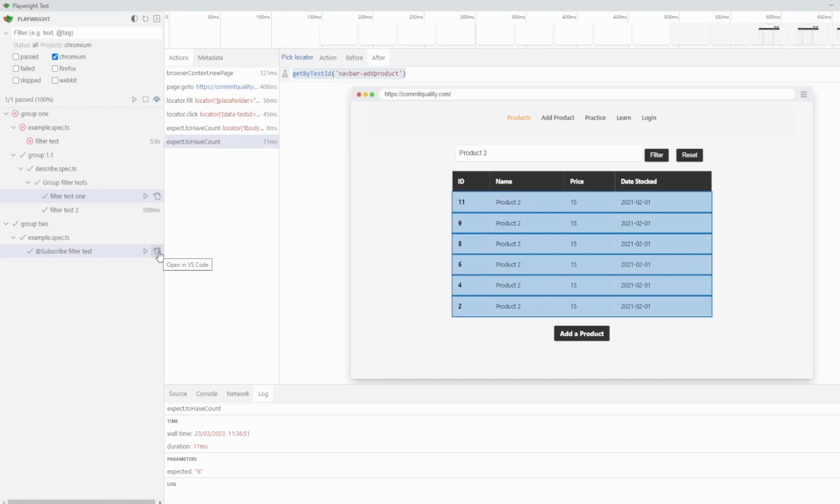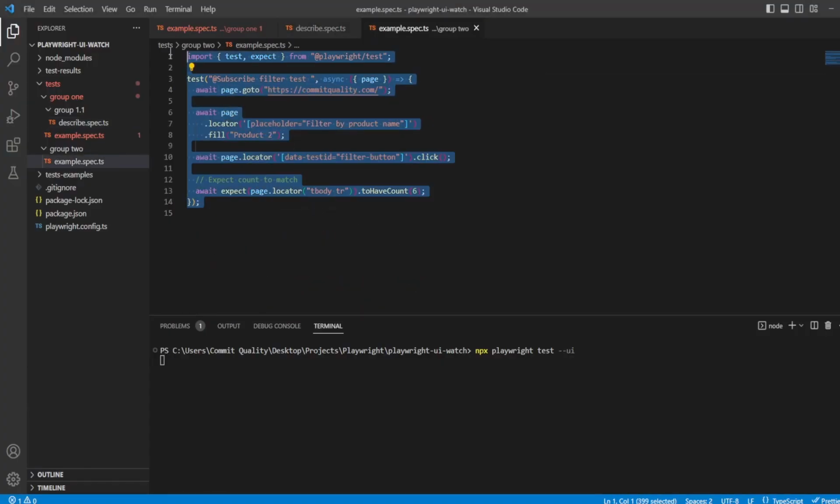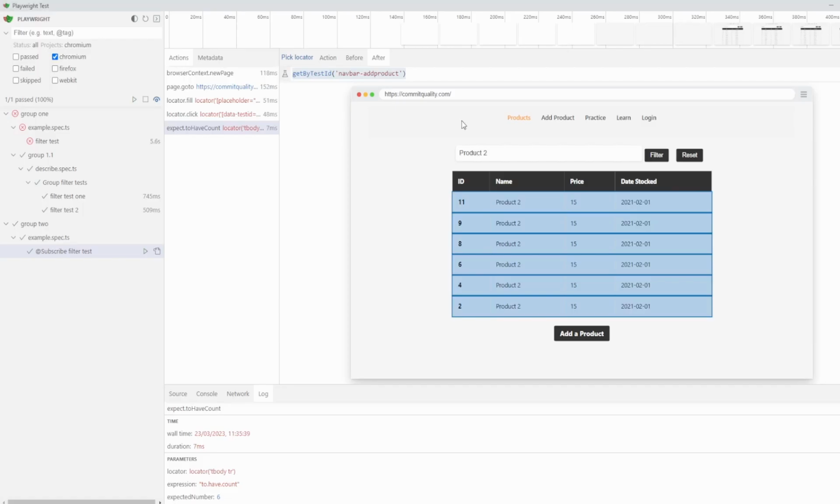So we've done it on the describe. Now let's do it on group 2. Hit open in VS Code. And you can see it's pushed me back to this example spec in group 2, which is really, really useful. I love these kinds of things. Like when I did my VS Code extension video, I get happy and excited about these things.